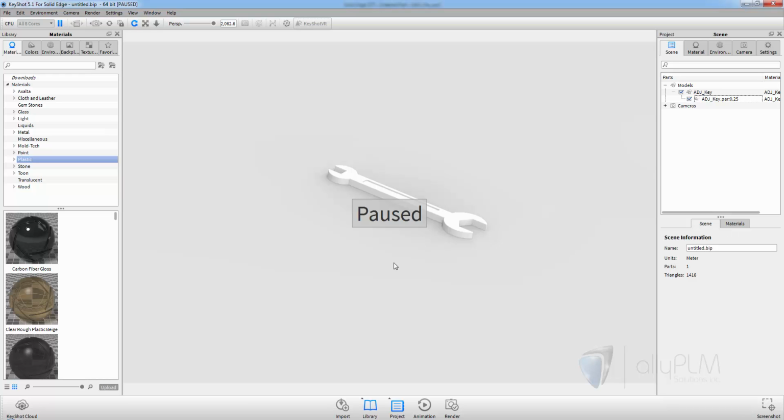So we're going to be using this project to come in and adjust our settings to our model. So what I want to look at first is the update button. So what I'm going to do is unpause this. I'm going to flip over to Solid Edge.